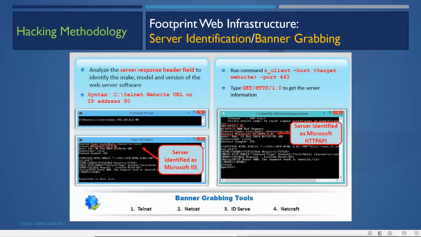Then server identification by using the banner. So what can the attacker do? It can try to grab the banner to check which type of server it is or what technology it is using, analyzing the server response header field to identify the make, model and version of the web server software. For that, the attacker can use the telnet command, or also the netcat command.